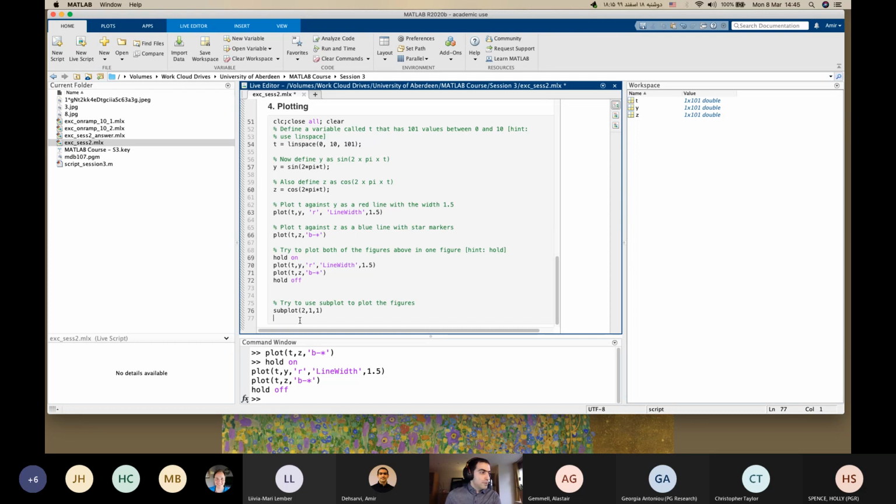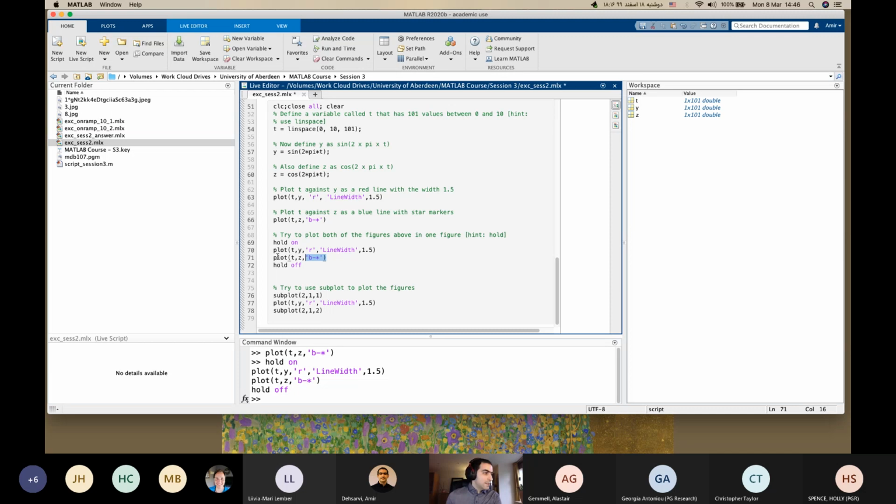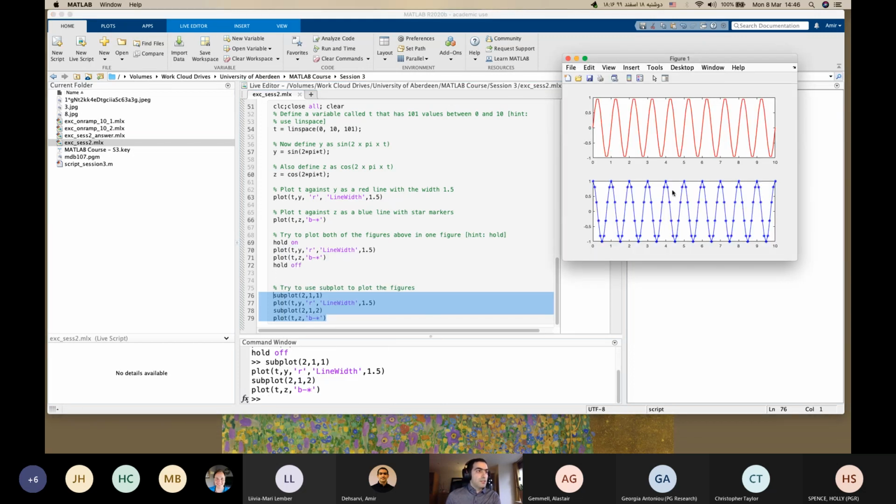So I'm going to just copy and paste them to this part because the commands are the same. We just want to plot them in a new figure. So this is now how it should look like. So this is the sine part, the sinusoid part, and this is the cosine part.